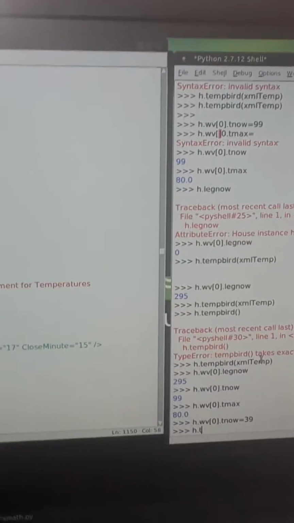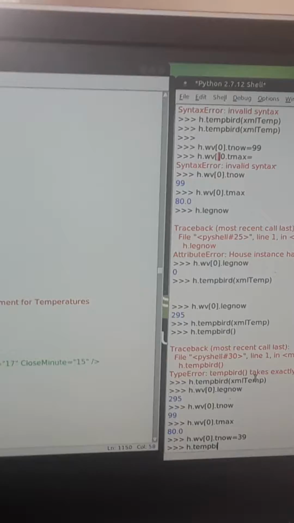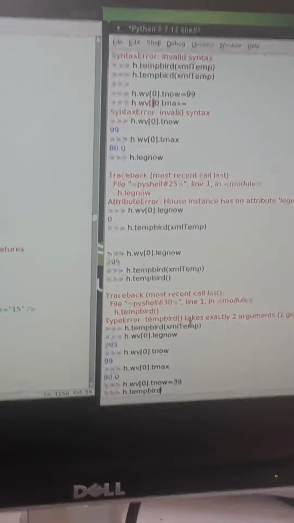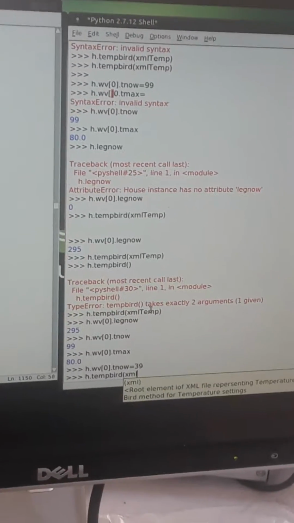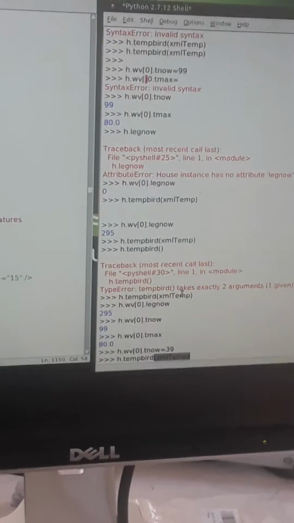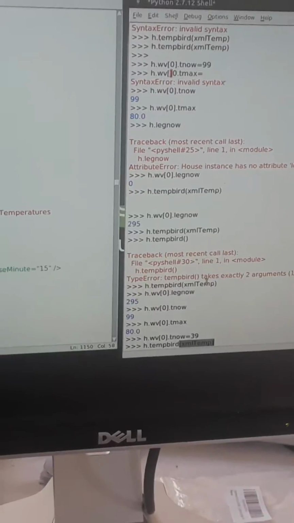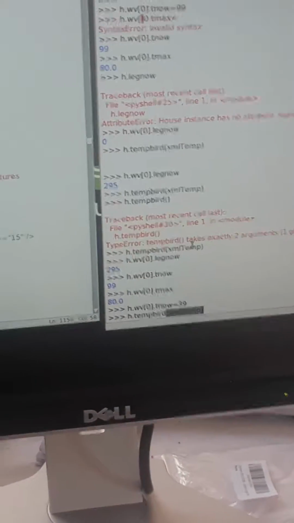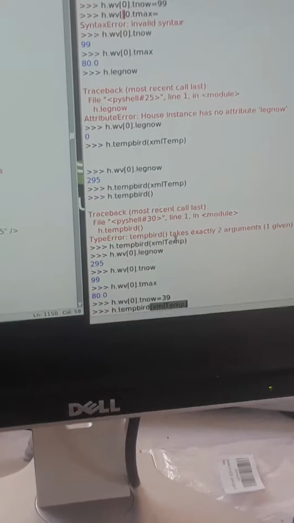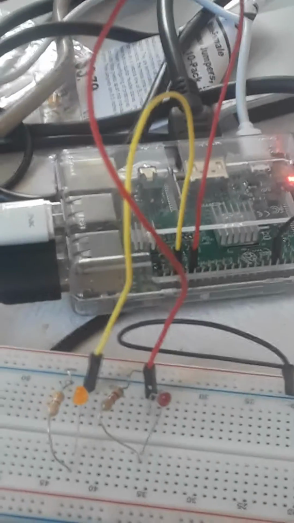So I'm going to use the bird command, and it's the same XML file that I used last time. Same exact one. I've done nothing to it. It's named XML temp. It's not really a file strictly speaking, it's actually the root element of a file, but that's how this code works. It's supposed to get the root element from a file anyway. So H.tempbird XML temp, and watch what's going to happen.